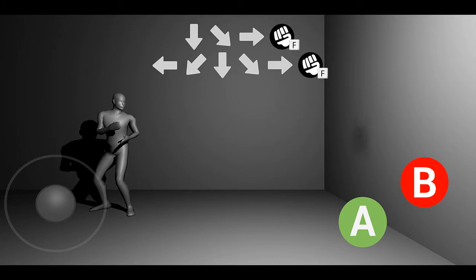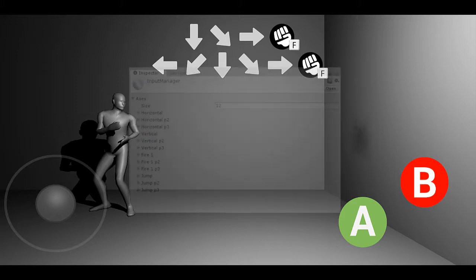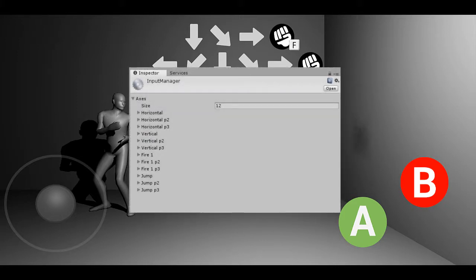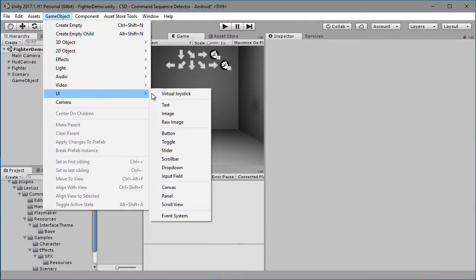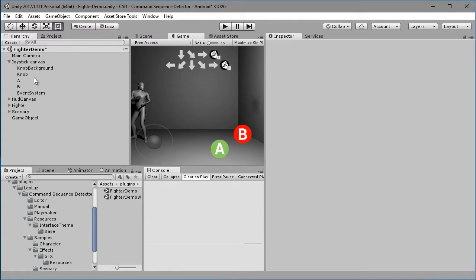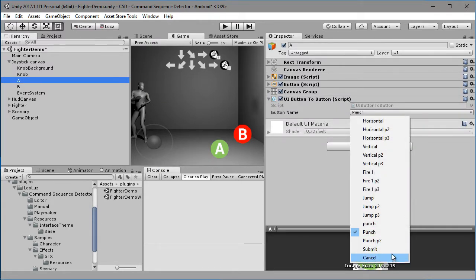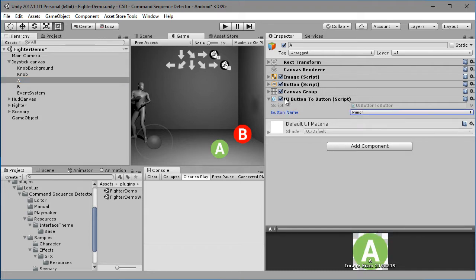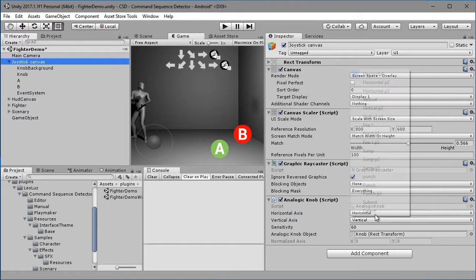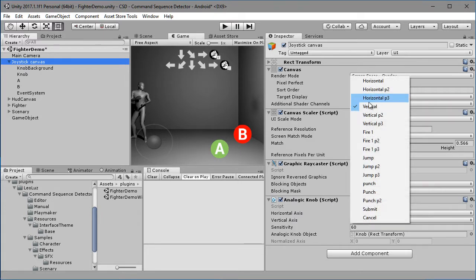Along with the CSD you get a bonus, a virtual plug and play joystick. With it you transform any PC game compatible with touchscreen without typing a line of code. As it automatically interferes with the detection of the standard input axes of Unity, go to Game Object menu, UI, Virtual Joystick to add it. Enter it into the hierarchy. And note that there are components that specify which axis or button each virtual button matches. For analog knob it's the same thing. There are no limits to how many buttons you want to use.